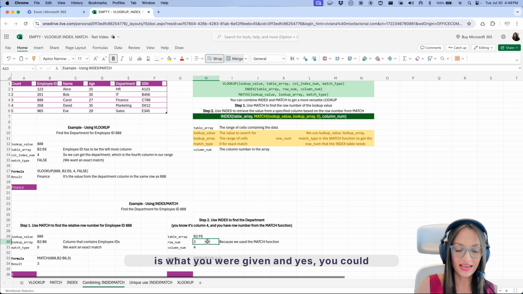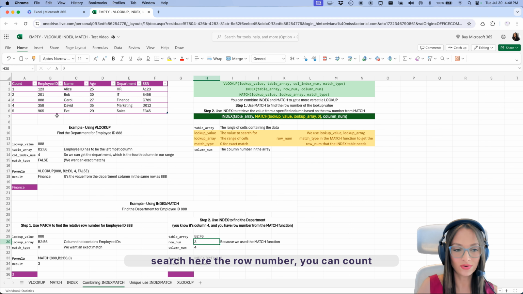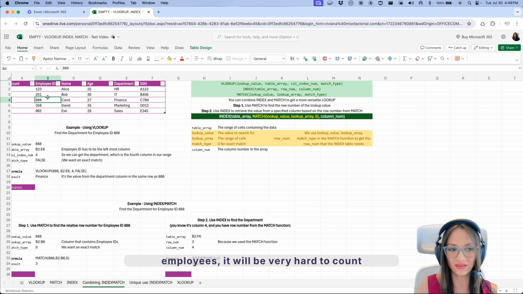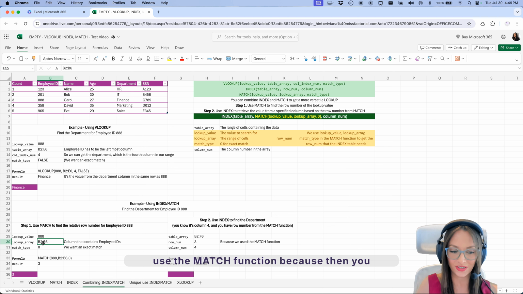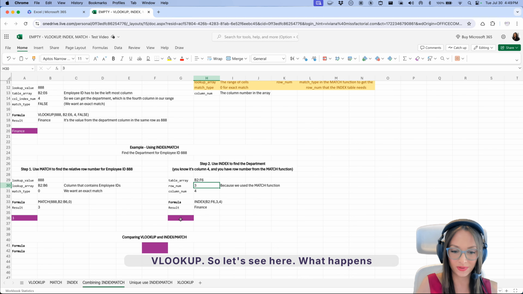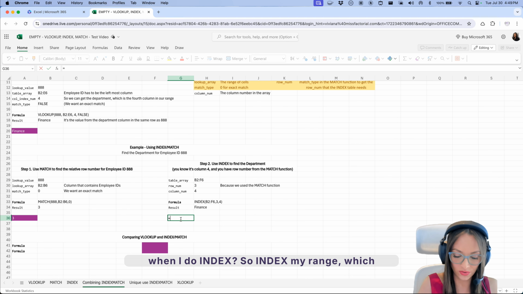And yes, you could search here for the row number. You can count it manually. But if you had 1 million employees, it would be very hard to count the rows manually and discover where 888 happens. So that's why you use the MATCH function, because then you get the row number. And because you get that row number, if you combine the two of them, you can mimic the behavior of the VLOOKUP. So let's see here what happens when I do INDEX.